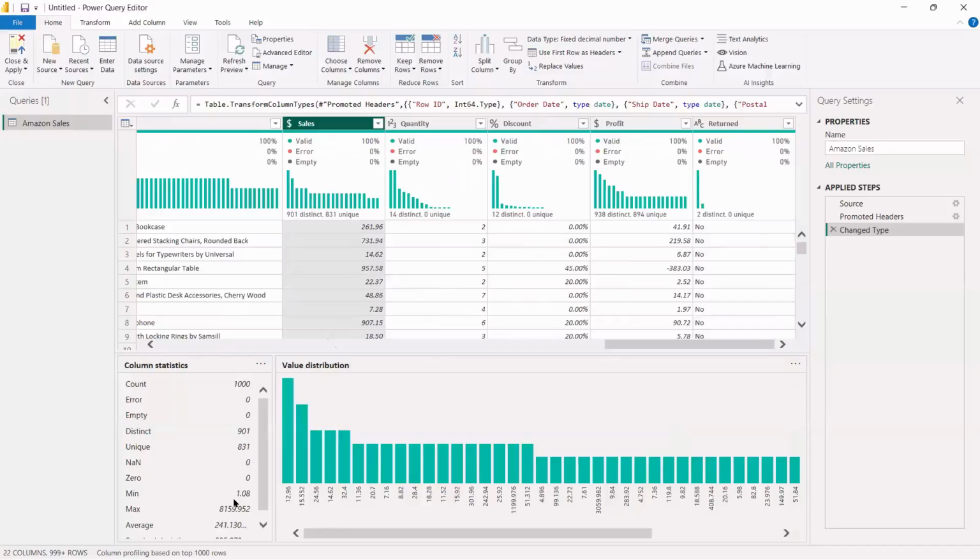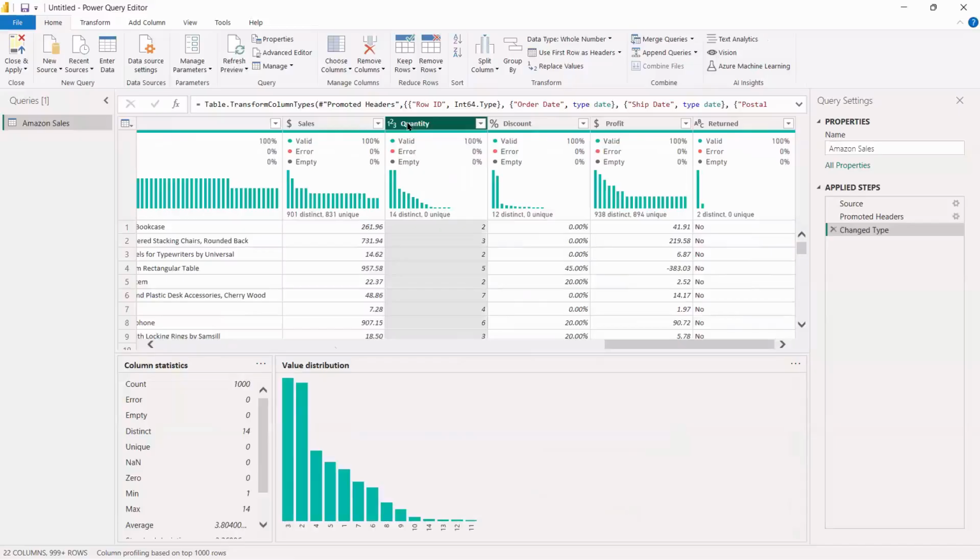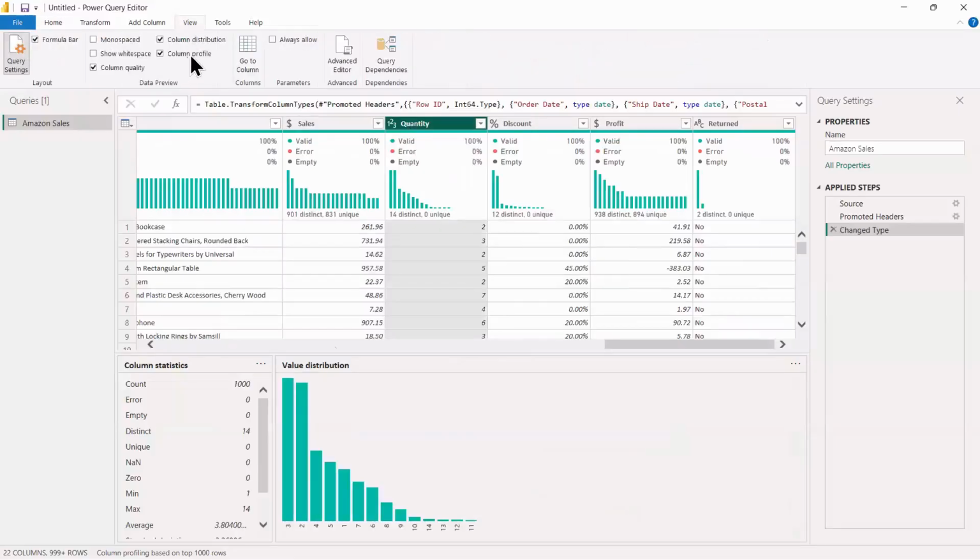Minimum value of a sales figure is 1.08. Maximum value of the sales is $8159. Good one. Average is coming this, standard deviation is coming this, and so on. How much quantity is being sold? This is called the column profile. This becomes active when you click on this column profile.